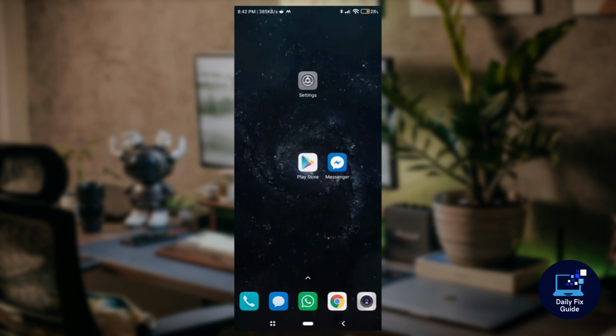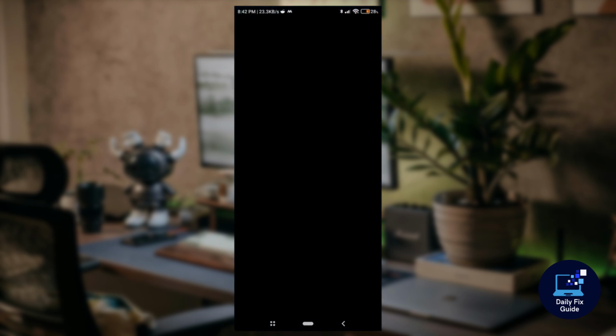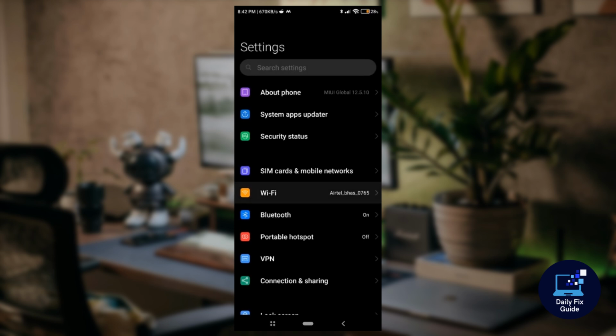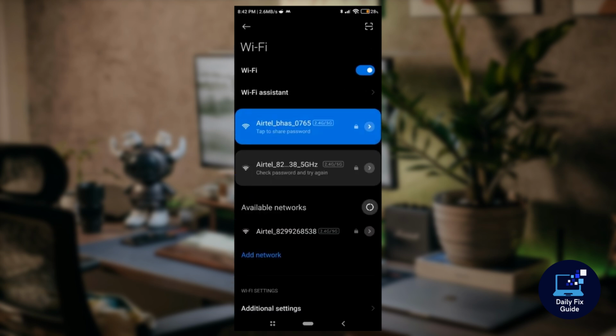Before we dive into any settings, let's cover the two most common reasons for call failures. It's always best to check these first. Firstly, check your internet connection. Just go to your settings and then Wi-Fi and check, are you properly connected to your Wi-Fi or data? Do you have a stable signal? If you don't, try opening a web browser to see if the page is successfully loading or not.